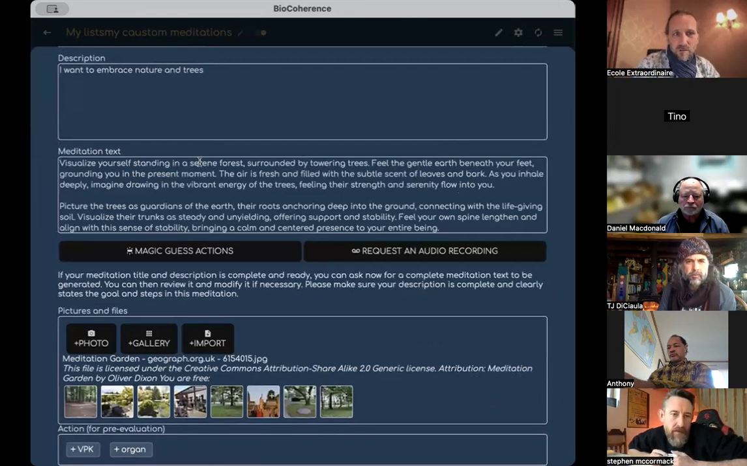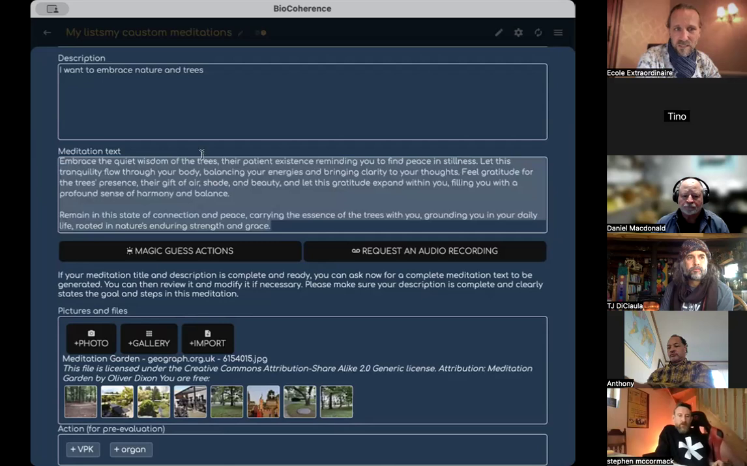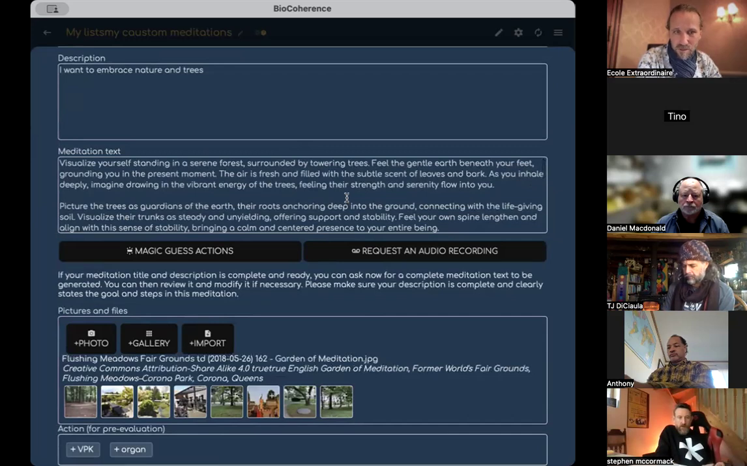So let's say you want to create some balance library entries that would be connected with nature. You can create custom meditations like that, and you can just describe the different steps that you want to create in these public meditations. It will create some meditation text according to the prompts that we designed, so that it's in the same mood as every other meditation in the app. But you can, of course, modify it here. So this is an editable field, a modifiable field.